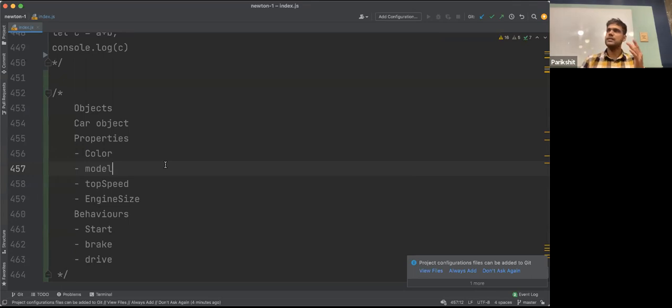And similarly, you can just pick anything around you and you can model it, right? So the intention of objects is to be able to model data. So these are real life objects. However, in JavaScript, it's slightly simpler than that, okay?